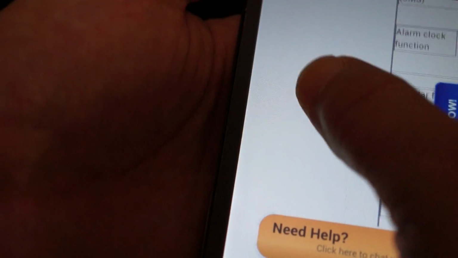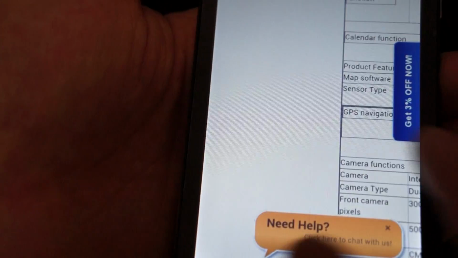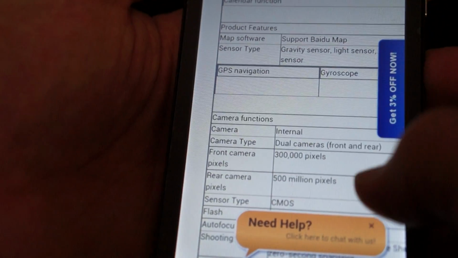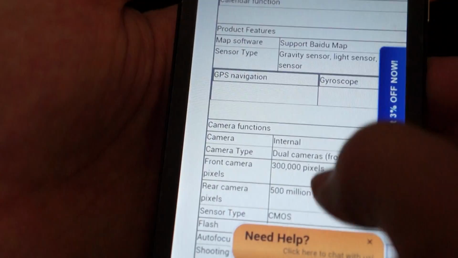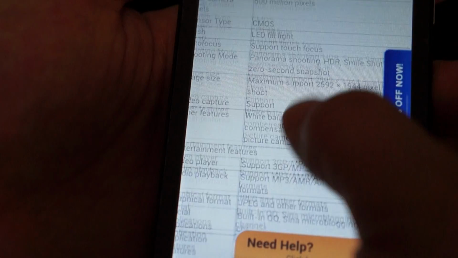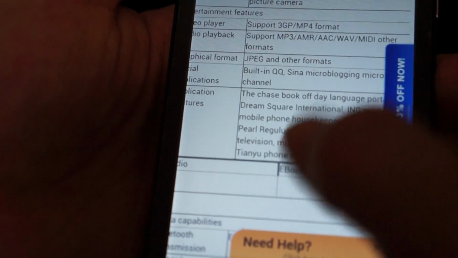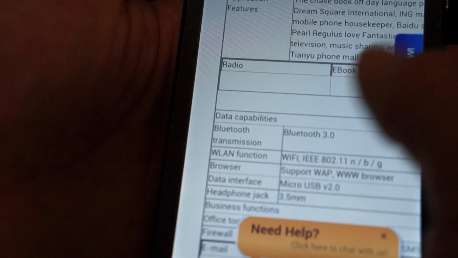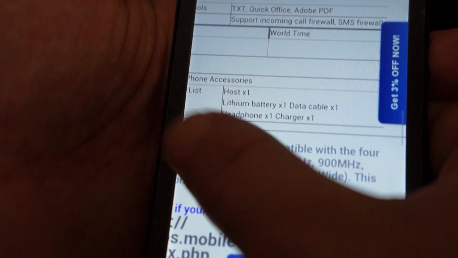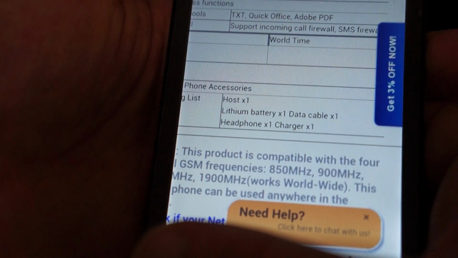list the gyroscope. I don't really know too much about that. Bluetooth 3.0, and here are the accessories. So if you want to check this out in depth, go to dealsprime.com.